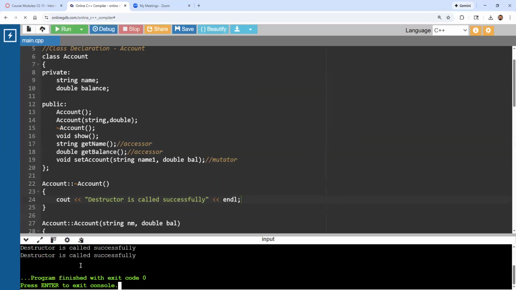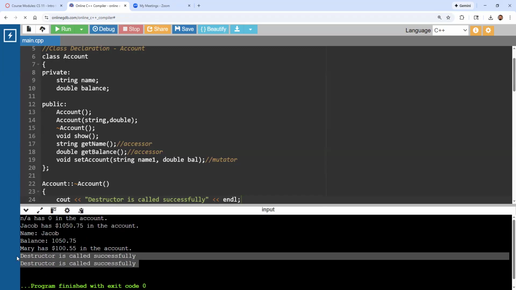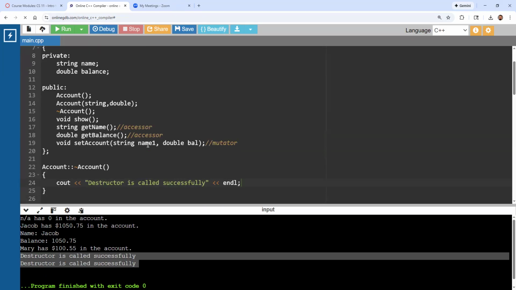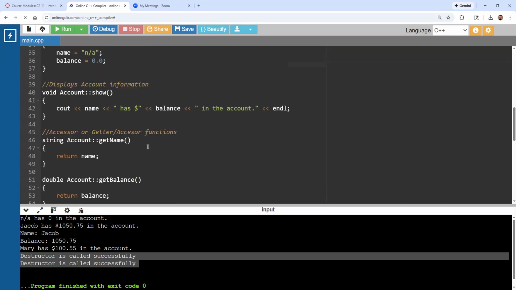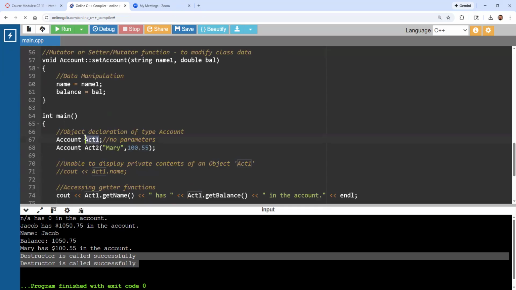Let's run the code again, and there you go. The question is, why did it say destructor is called twice? The reason is because we had two objects. Both of those two objects, account 1 and account 2, had their own bodies. They had their own memory locations. Once the program exited, both of those objects have been basically destroyed. And the class memory allocation, which was given in the RAM, has been deallocated. That's why there's a 2 times.